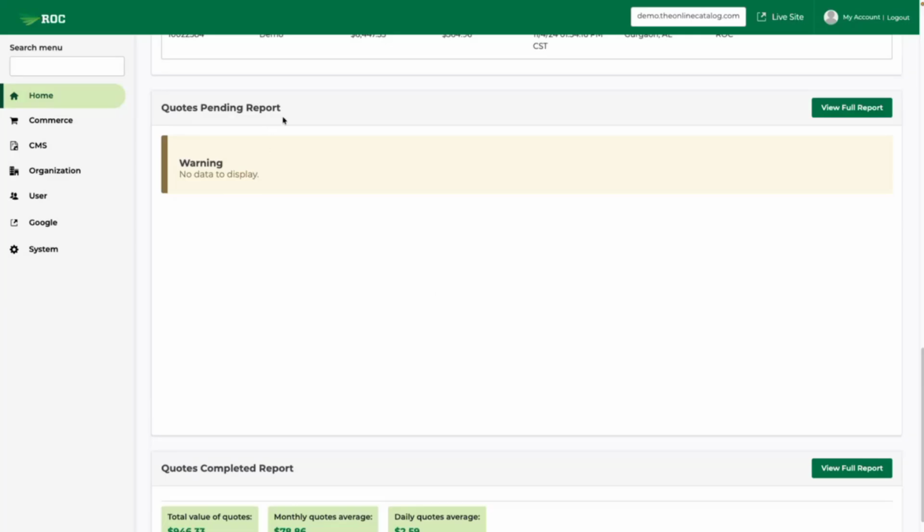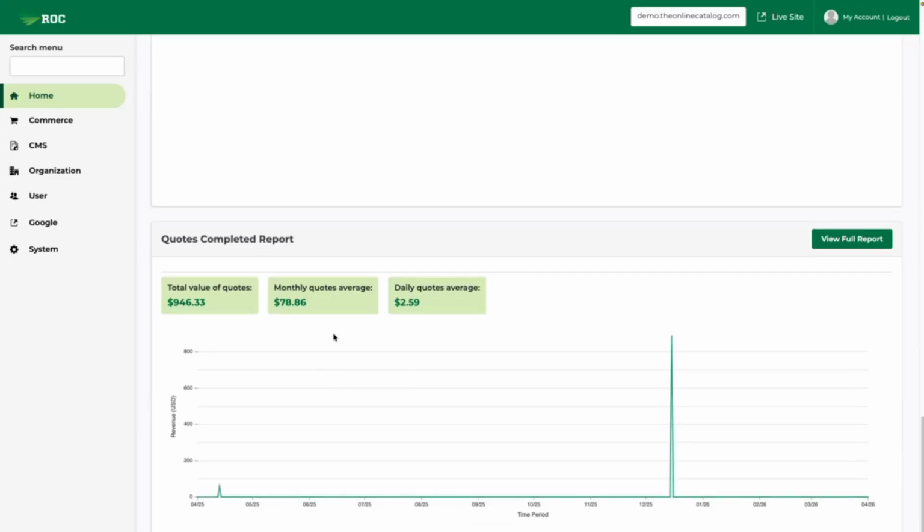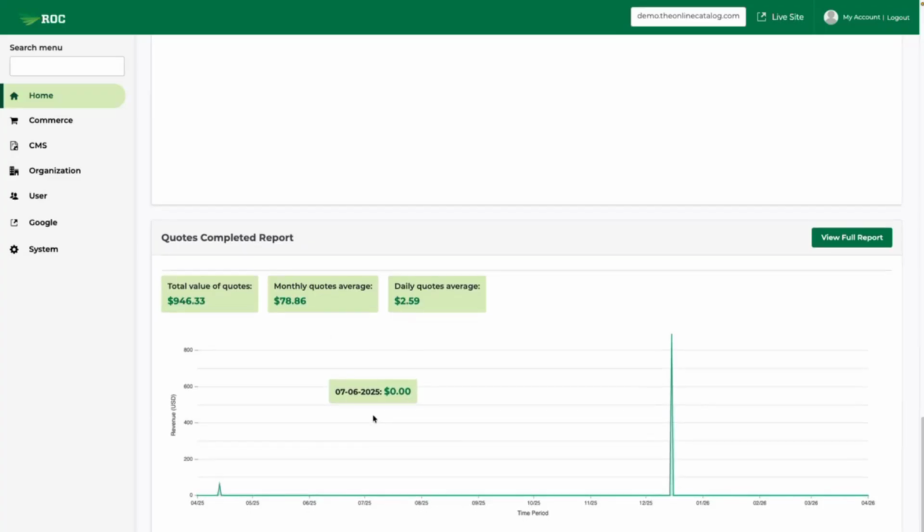Quotes pending. If you have set up quotes on your website, you will see a quotes pending report that will populate with any pending quotes on your site. Quotes completed report will give you a report over how many quotes you have completed that have turned into orders on your website. You will see the total value of the quotes, the monthly quotes average, and the daily quotes average.